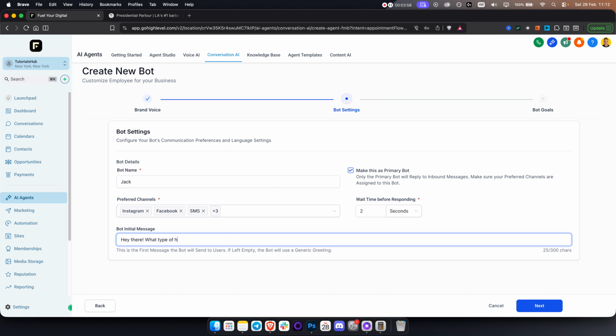What type of haircut or what type of service are you interested in? Because it could be like a beard trimming, it can be a haircut, whatever. So this could be just like an initial message to get the engagement going.